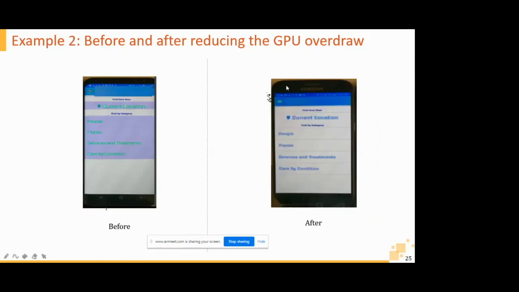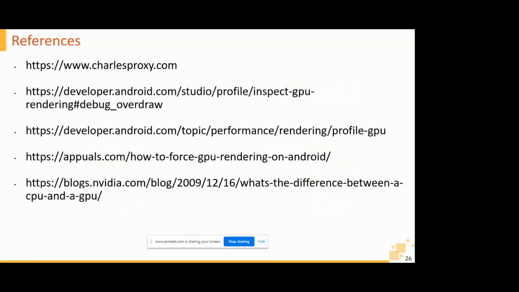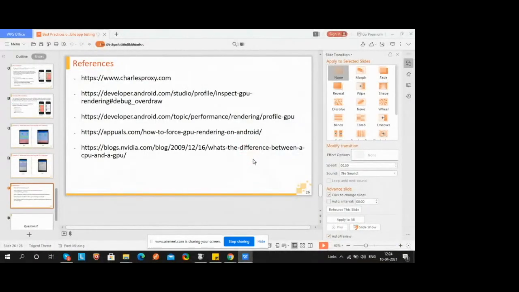As I said, this was one of the other screens where overdraw was reduced. When you talk about overdraw, it might be a one-level reduction or a two-level reduction. Whichever it is, it's very useful whenever you have more images and layouts displayed on your screen. So these are a couple of references which were looked at for verifying overdraw profiling and a couple of other things.